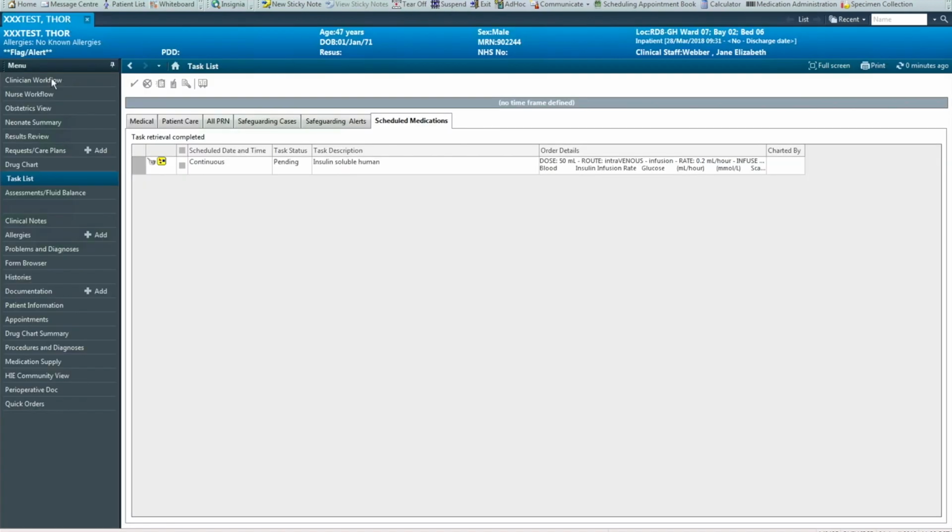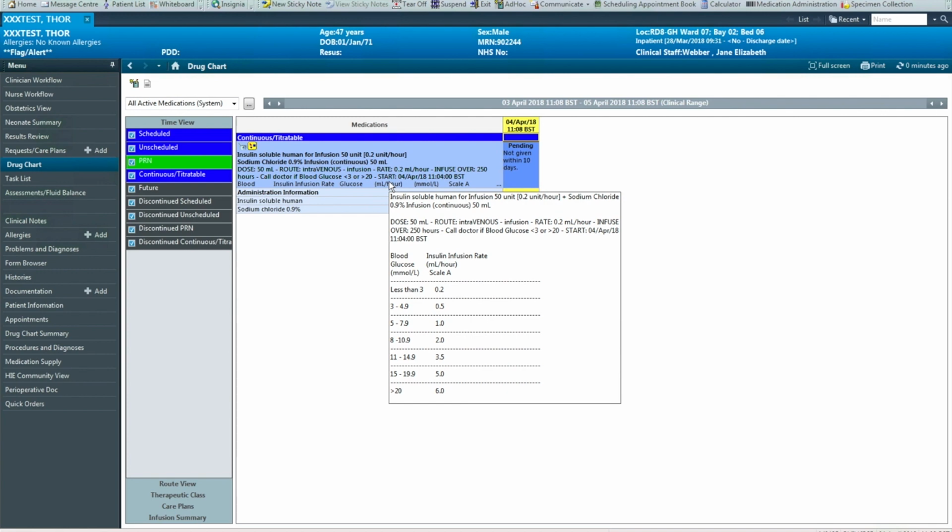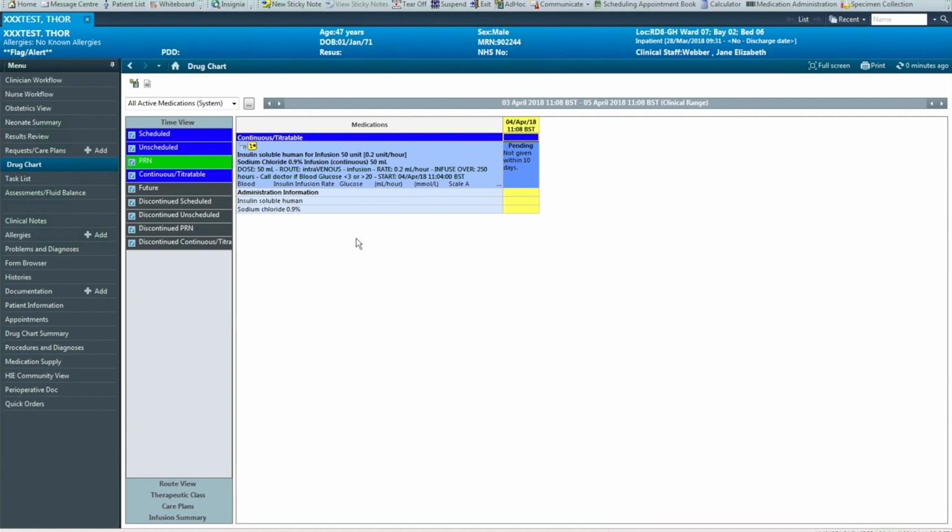So if we go back to the chart now and select drug chart, continuous and titratable, we again see the insulin infusion along with the sliding scale. Now, essentially, there are 3 steps to the procedure. Firstly, documenting on the drug chart that you've started the bag. Secondly, doing the point of care blood sugar testing, recording the result, and adjusting the rate of the infusion appropriately. And finally, updating the fluid balance chart.